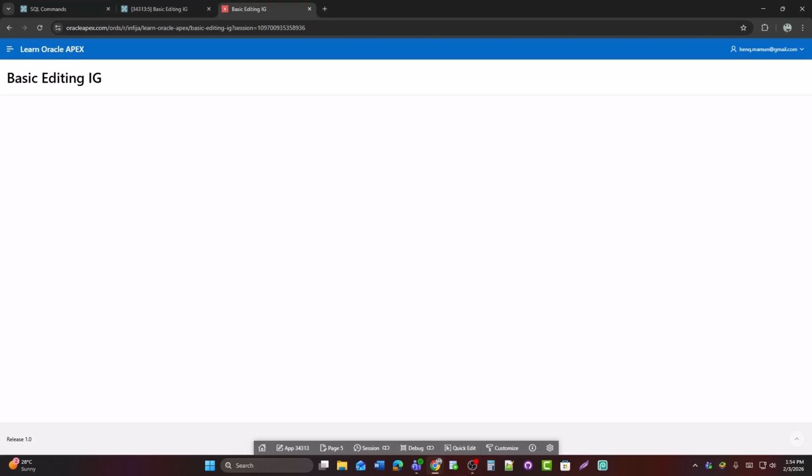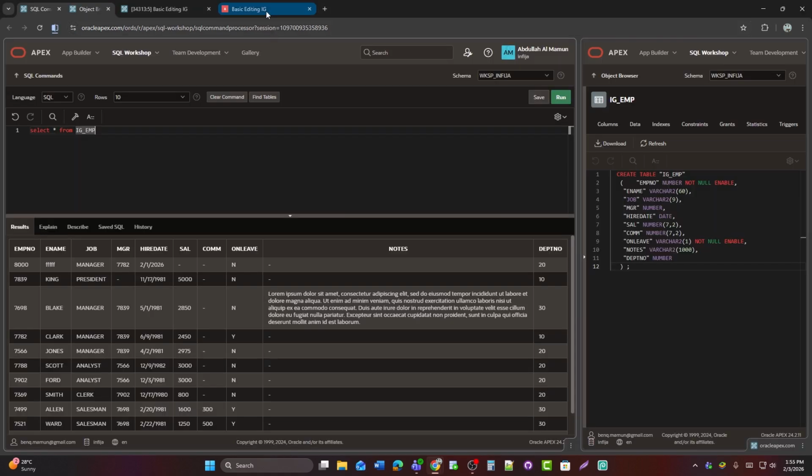Today's discussion is about basic interactive grid with validation and features. An interactive grid is a powerful component used to view, search, filter, edit, and analyze data in a very flexible way. For this demo, a table was already created and some sample data was inserted.